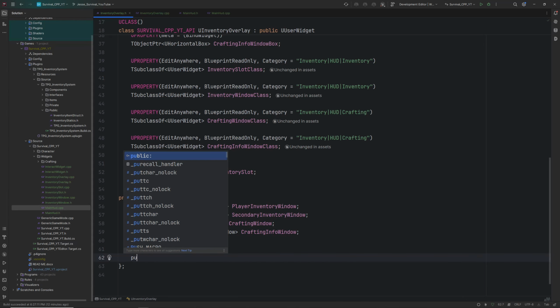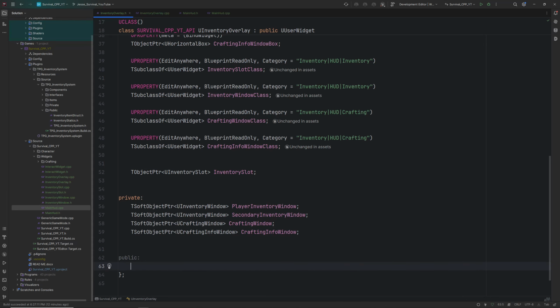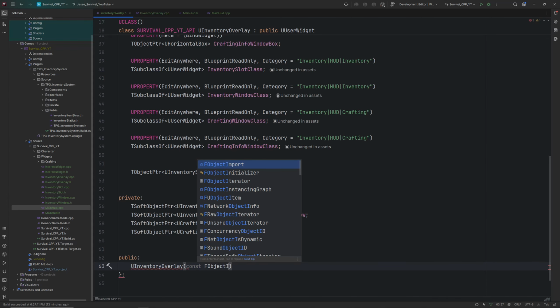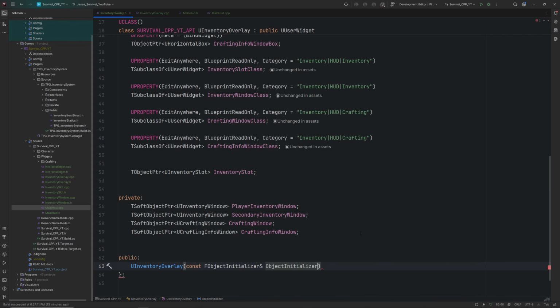So now that we've got the properties set, let's go ahead and set a couple of members. I'm going to create another public section. This first one is going to be a UInventoryOverlay constructor with const FObjectInitializer& ObjectInitializer. This is setting a constructor. In widgets, the constructor is a little bit different. We didn't set one in MainHUD. We may in the future, but for right now, we didn't need one there. But here we will need the constructor for widgets, and this is how you do it. It is of its own type, UInventoryOverlay, with a const FObjectInitializer& passed by reference. And I'm going to go ahead and create a comment here.